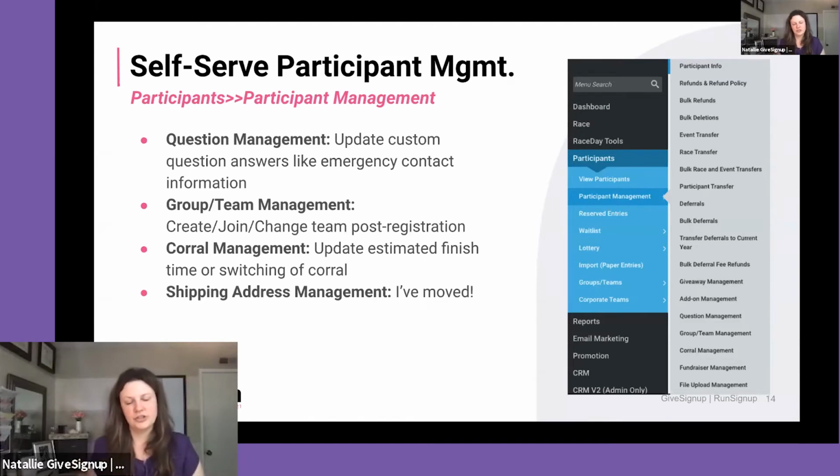And then shipping address management for hybrid races or virtual races or races where you're selling the bib mailing option during registration. A lot of people have moved in the last 12 to 18 months, so you can turn on this setting and allow them to update their shipping address. I just recommend turning it back off once it's time to actually mail out bibs or virtual packages and things like that.